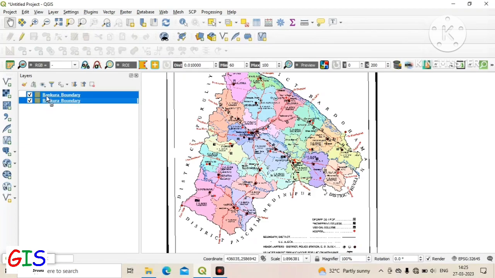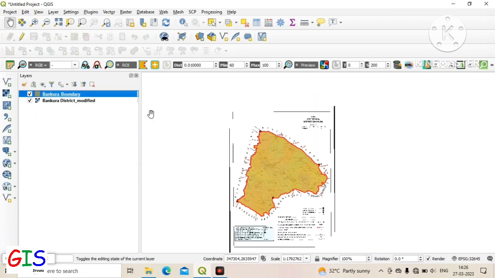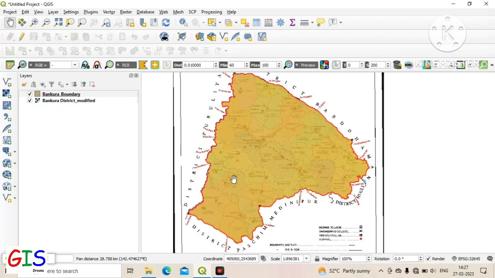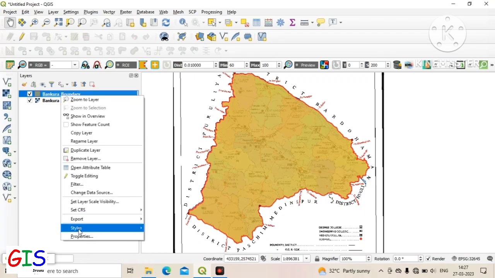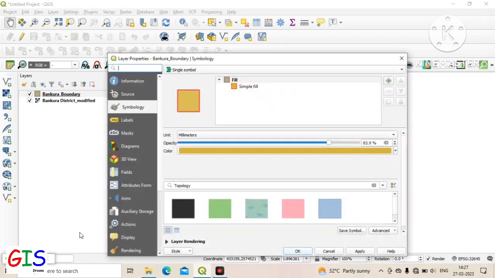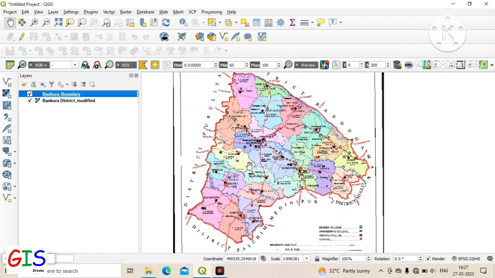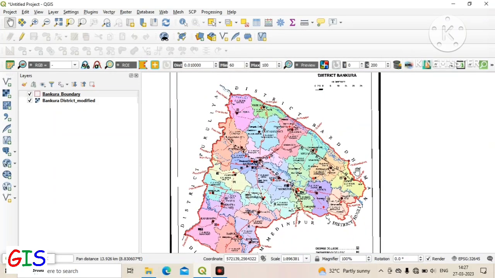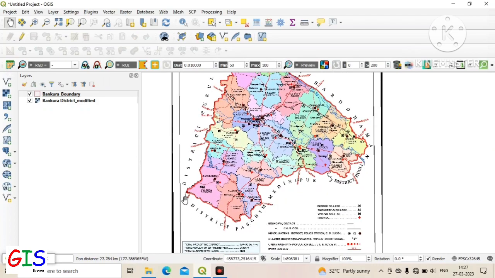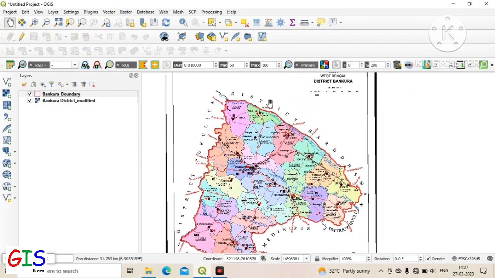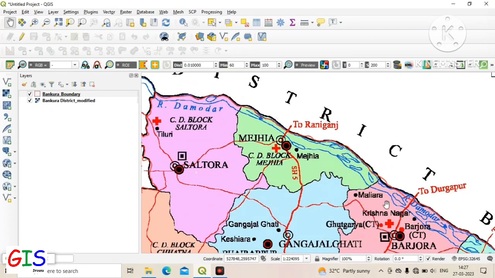Next, we overlay the district boundary onto the georeferenced map to see if the border of the SHP file matches the border of the georeferenced map. To do this, go to Properties, Symbology and change Fill Style to No Brush. Then apply and click on OK. Now you can see the borders of both maps were perfectly matched.